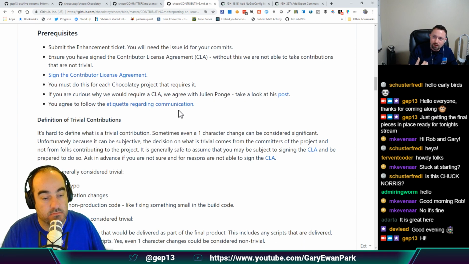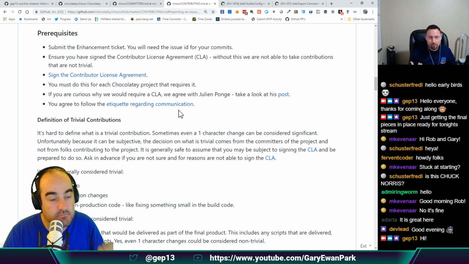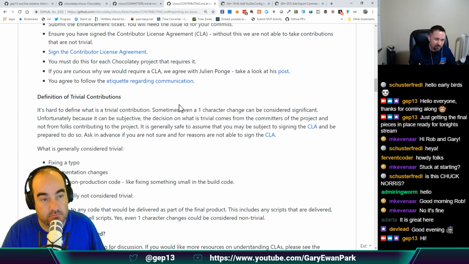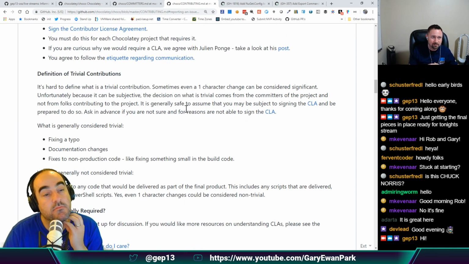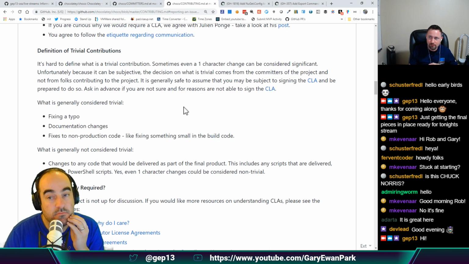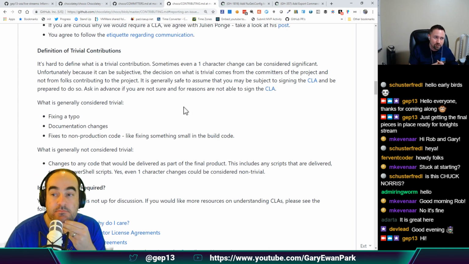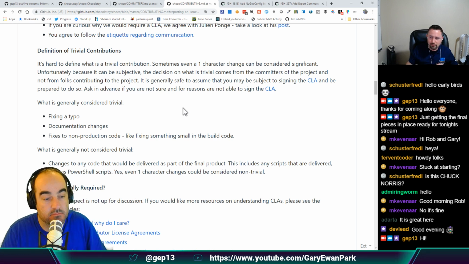And we're kind of trying to help define for folks, if it's a trivial contribution, we're not going to need that CLA signed. Unfortunately, a one character change, if it's on production code, probably still going to require that CLA because it's not actually trivial at that point. If it's like a documentation change for a typo, of course, that would be trivial. It's left up to the actual code maintainers to figure that out.